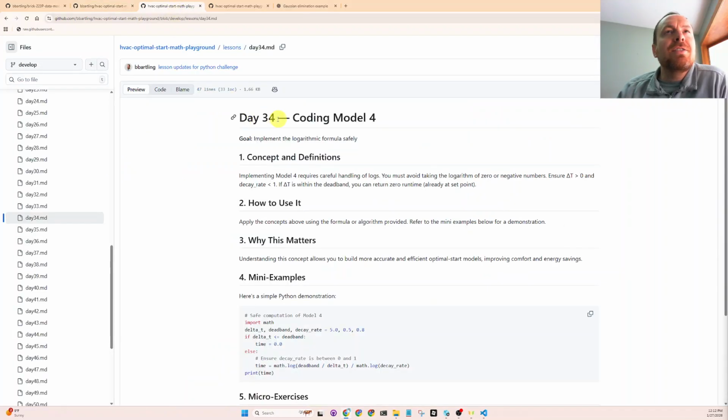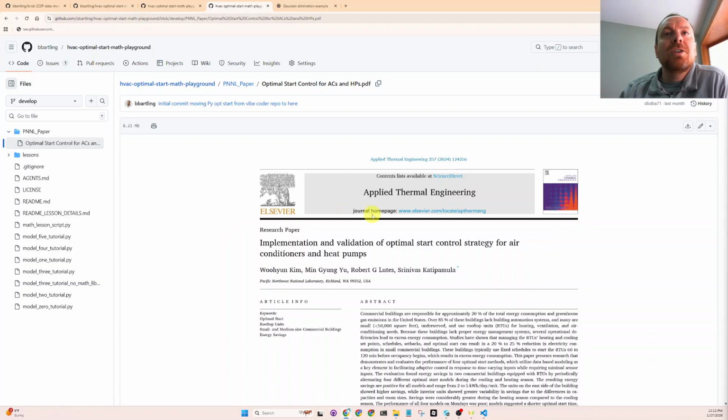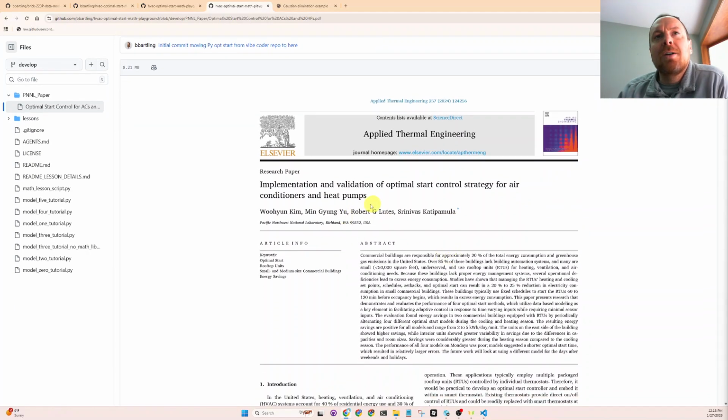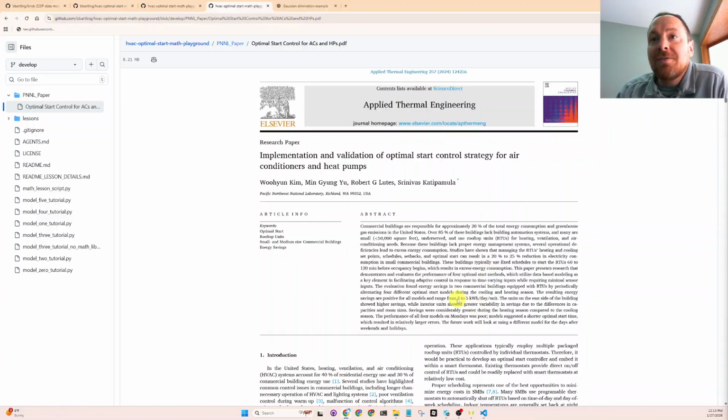So we're on day 34, which is model 4 through the course. Just 15 more days to go. Once again, read the paper. It's inside the PNNL directory for Pacific Northwest National Labs. They're the group of people that did the optimal start strategies. They ran it on heat pumps, but it runs on any kind of HVAC. Can save 2 to 5 kWh per day per unit.